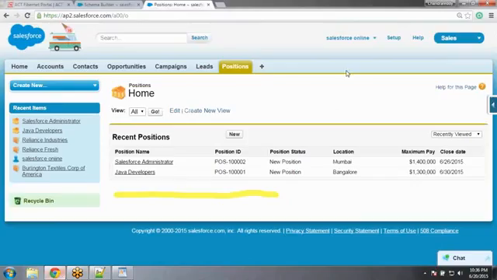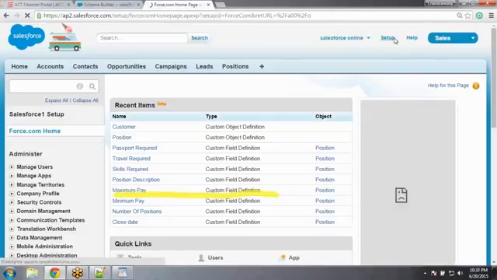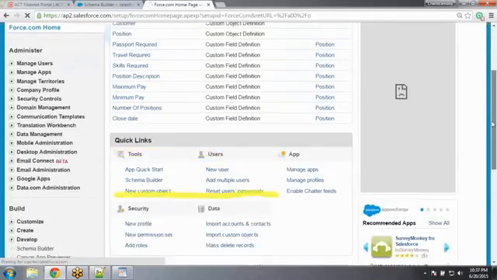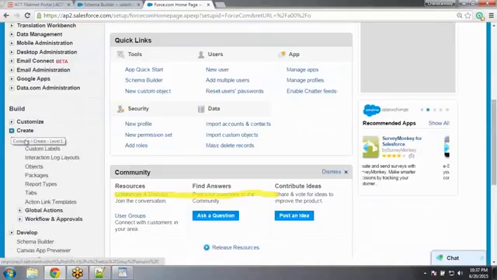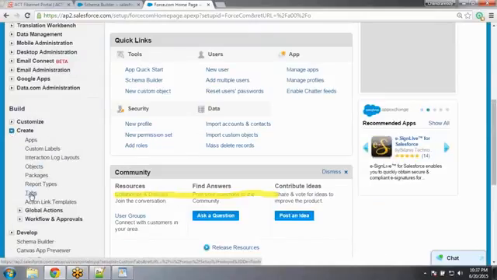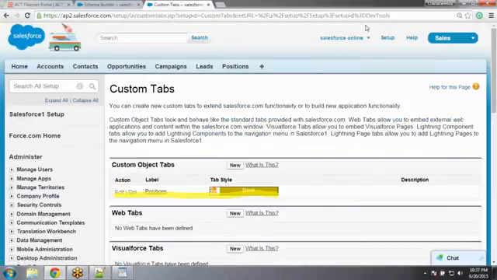Go to our application. Go to the setup. Go to the build menu, which is in the left panel. This is the build menu. Click on create. Click on tabs. Here we have the tabs option available. Click on tabs.